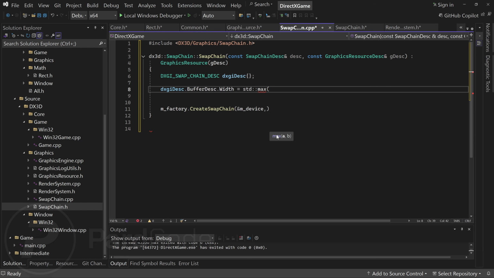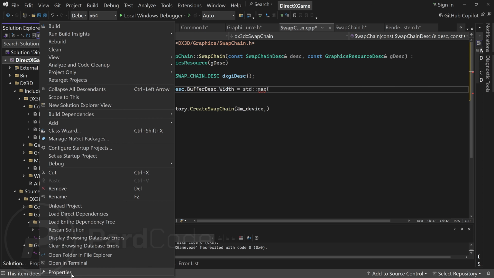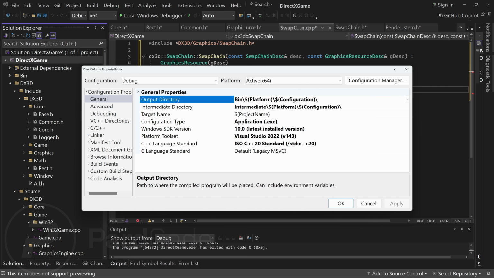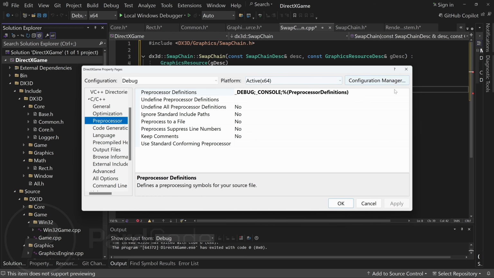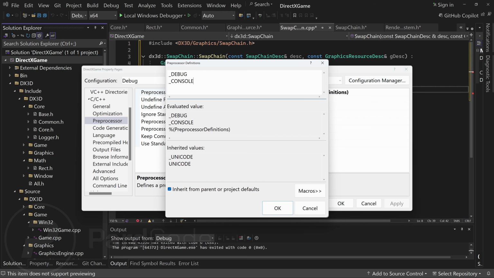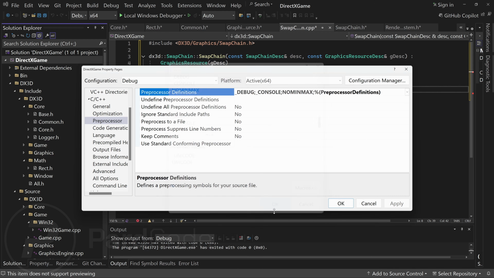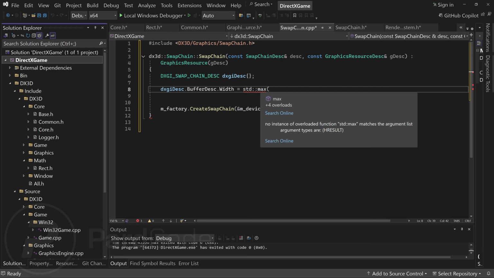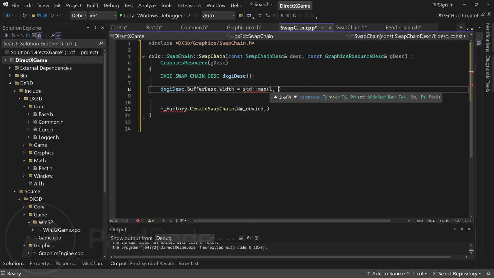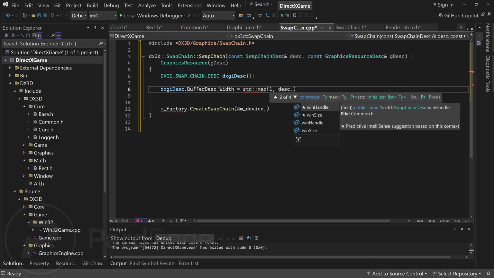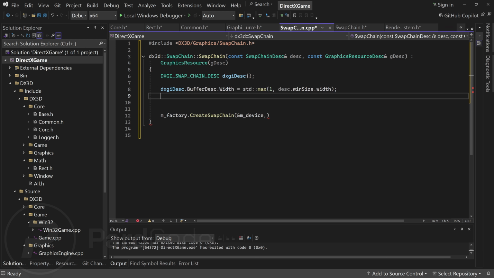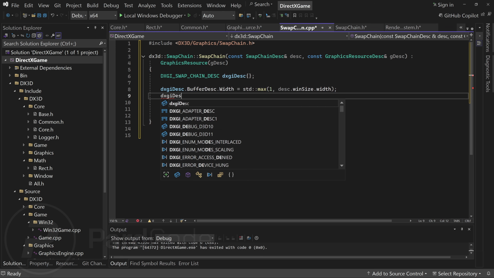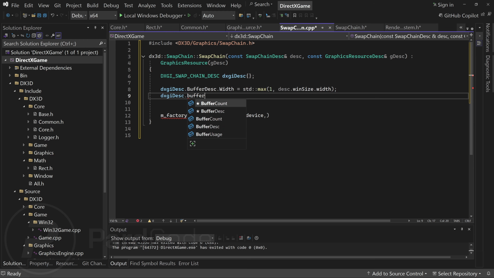the standard max function. To fix this, let's go to the project properties, navigate to the C++ list, and then go to the preprocessor section. Edit the preprocessor definition field and add NOMINMAX at the end of the list. This will disable the max macro, allowing us to safely use the standard max function. Now we can set the width as the maximum between 1 and rect width. Let's do the same for the height.